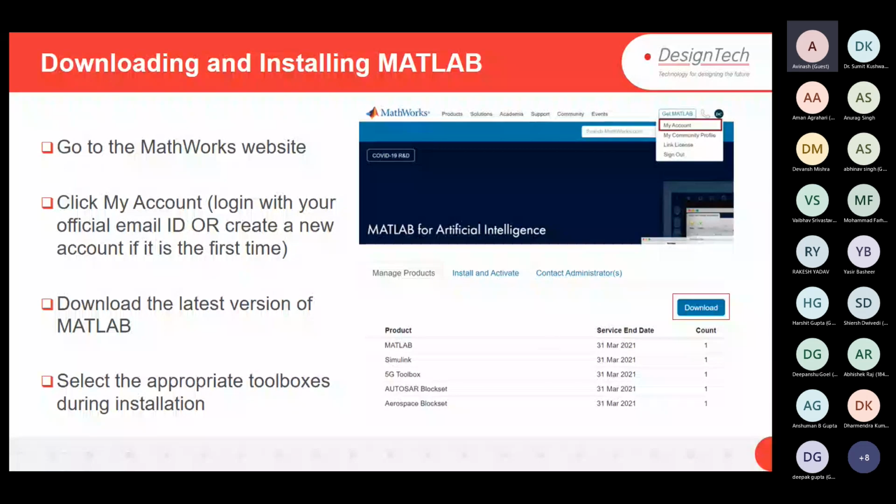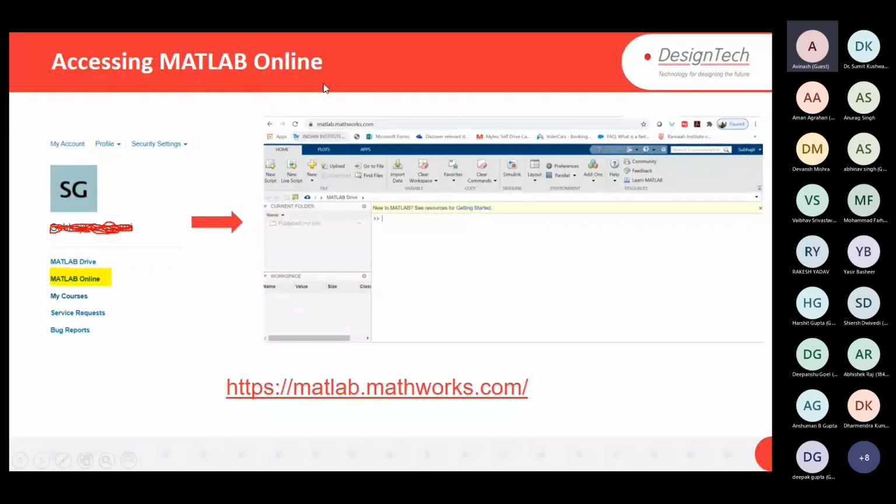No issue. Okay. So once you sign in to your MathWorks account, here on the left-hand side you will get these types of options. If you are using MATLAB Online, you will get it from this option. So we can access MATLAB Online also, and MathWorks provides you 5 GB of cloud-based space where you can save your programs.